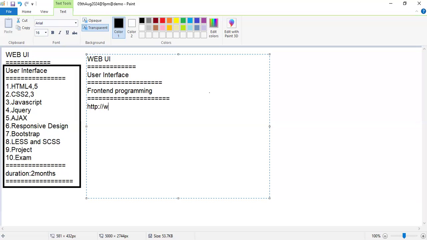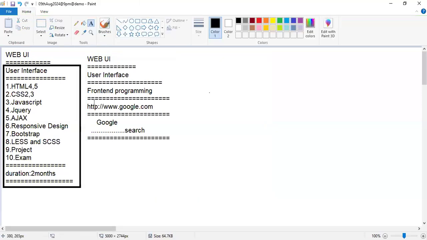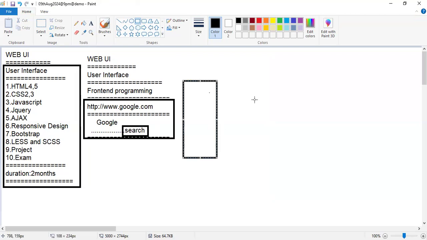Suppose you are entering www.google.com. Because of this, you can see the Google main logo, and here you can find one search option. Once you click on that search option, your data will be redirected to the server. The server is connected to the database.